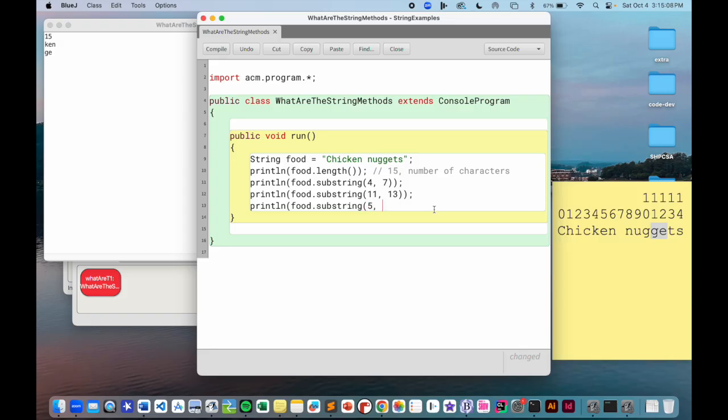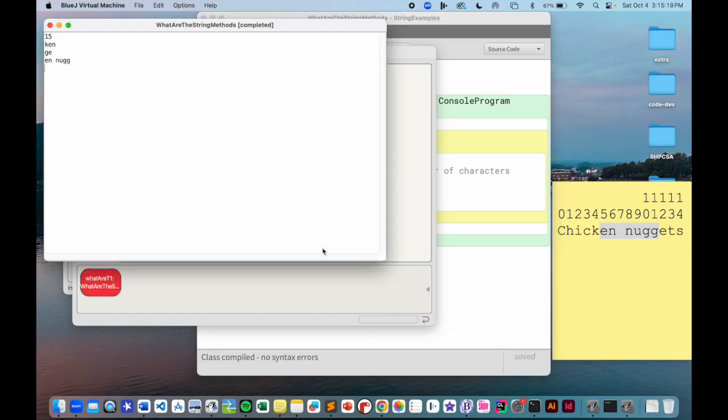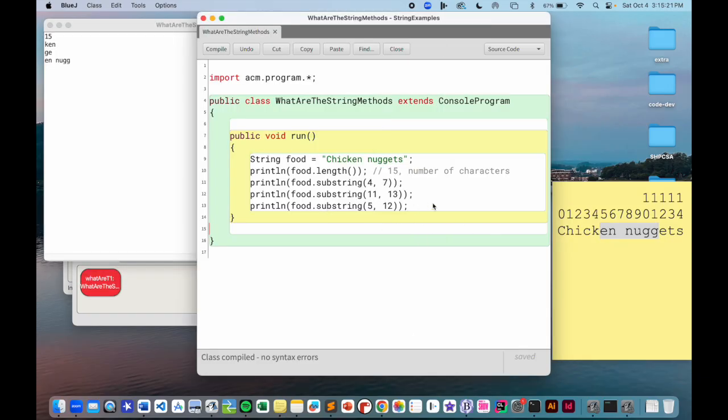Let's go 5 to 12. What's that going to do? Well, hypothetically, it should be 5 up until and not including 12, so "nug", I think. And there we go. This is how substring works.